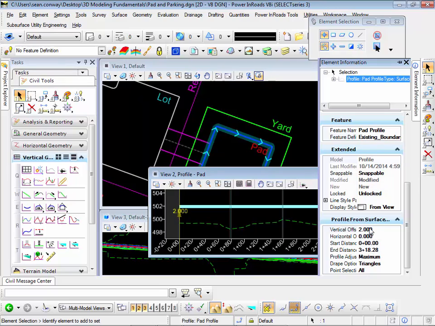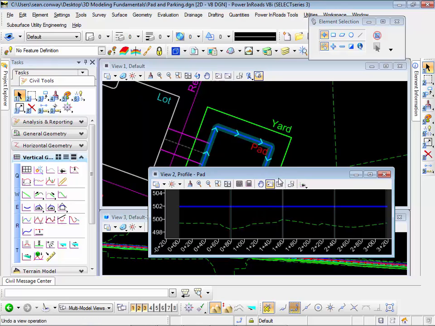So if we change the vertical offset to 0, you can see how it drops it down to where it's now at the highest point on the surface. You change it back. You can do an edit undo or type in a vertical offset of 2 again, and it changes the vertical offset.